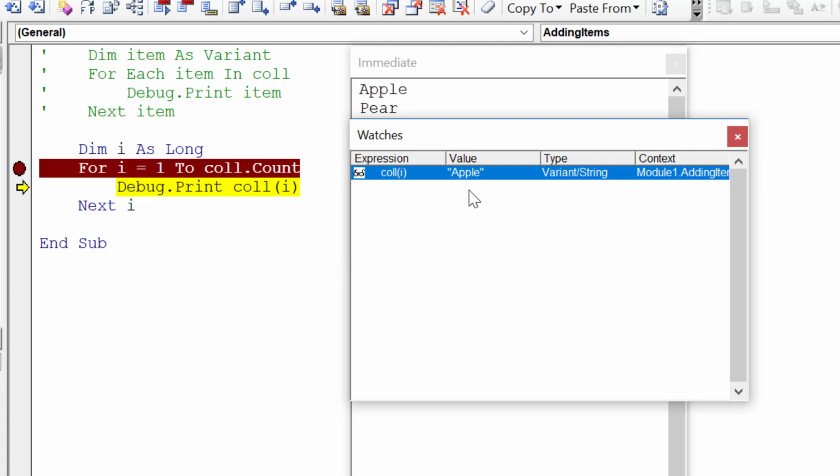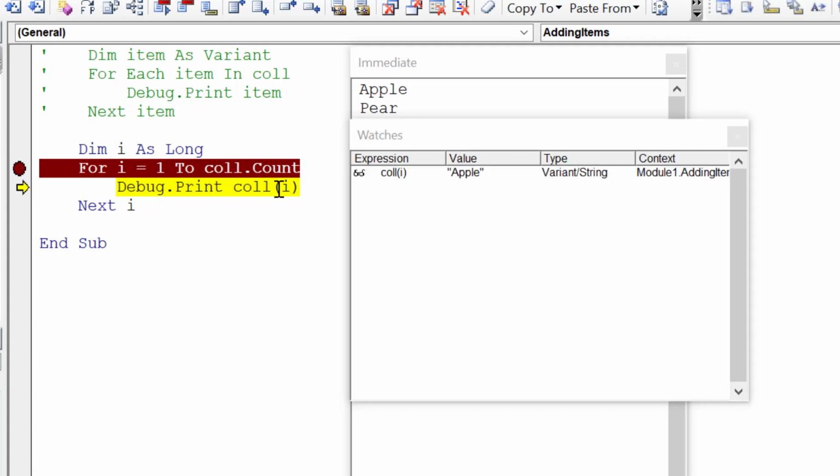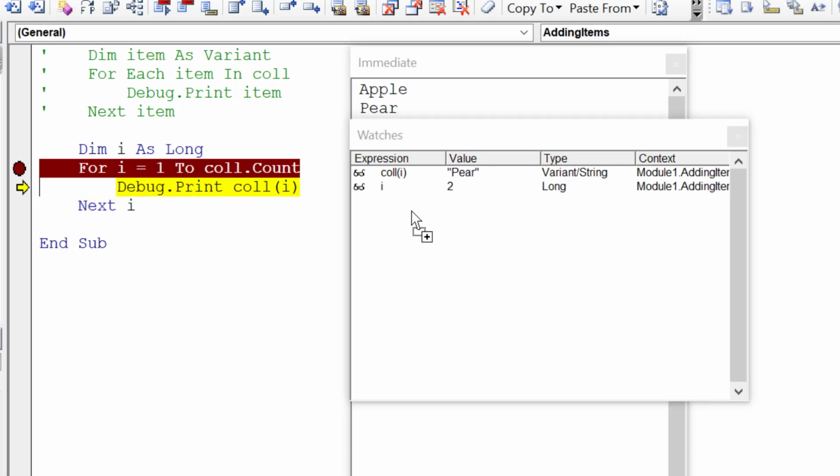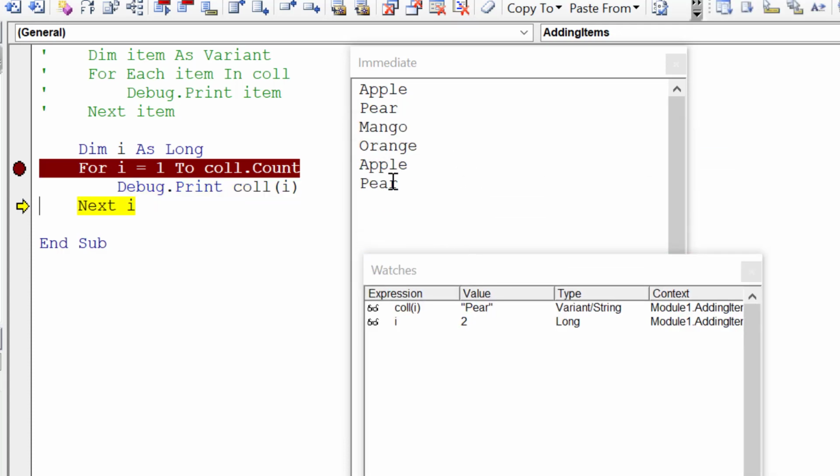And you can see the watch window here. You can see call I, so whatever is in call position at I is Apple. Now the next one, let's actually drop the I in there as well so we can see. In the next position, I is now 2 and the item at call I2 is pear. So the item in the second position is pear and it writes out pear, you can see here. And then it's on the third one and that's mango, writes that out, and the fourth one and so on.